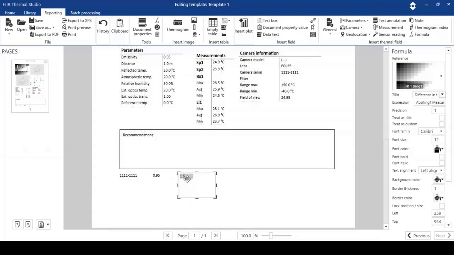So configuring the page is important. You can make the page appear as you want it to, and even when you're creating a report, you still have the ability to change the way the page appears. You can delete tables, you can add things from the toolbar.